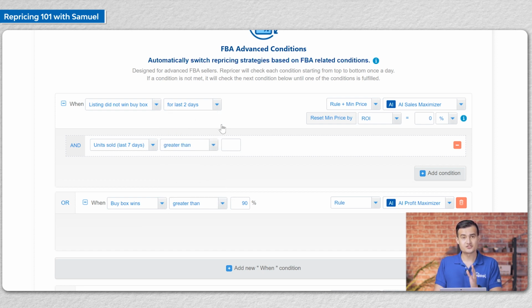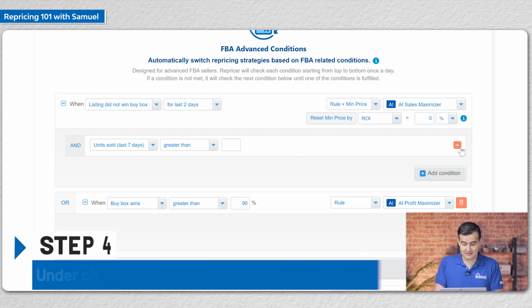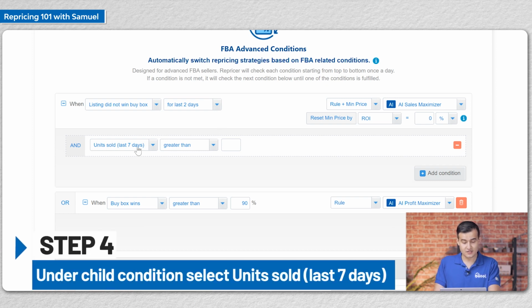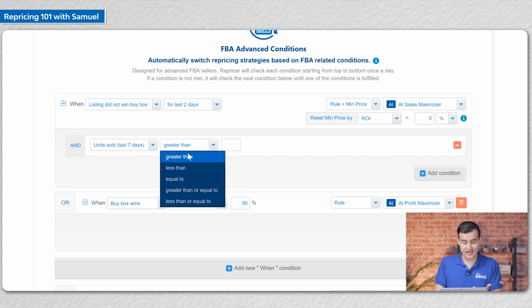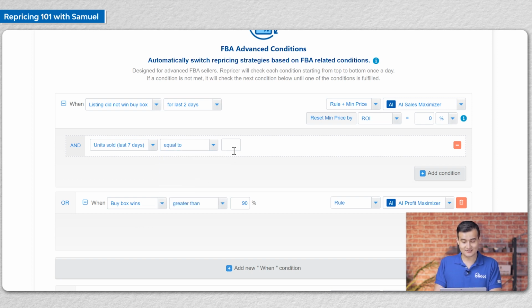And then for the sub-condition, you can add a condition, and here you could see, you could put units sold for the last 7 days. And for example, let's say you haven't sold any products in the last 7 days. So it's equal to 0. Then in this type of situation, if you want to do price matching, you might go to rule plus min price.